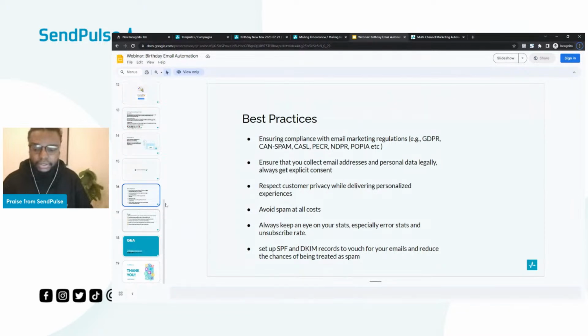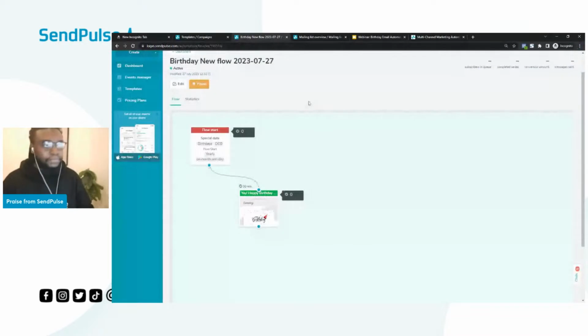So the first question is, can I send automations for free? Yes, you can send automations for free as long as your email list is under 500. That means you have 500 contacts. But when your contact list grows beyond 500 customers, you just have to pay a small monthly subscription to be able to send out your email campaigns.